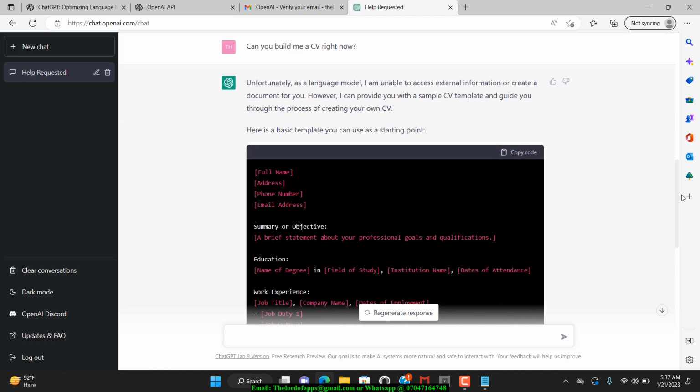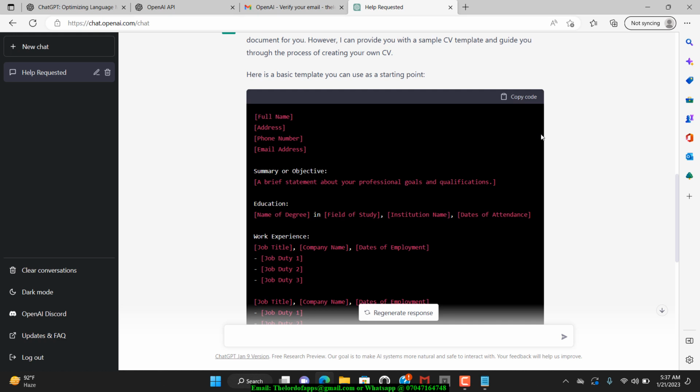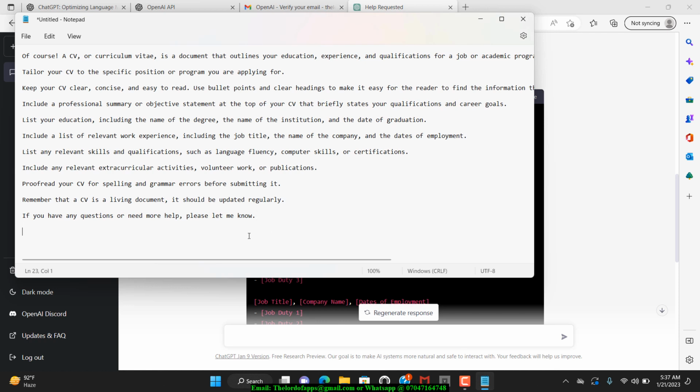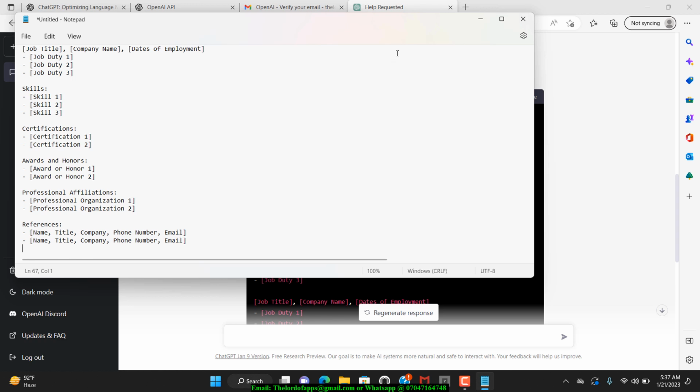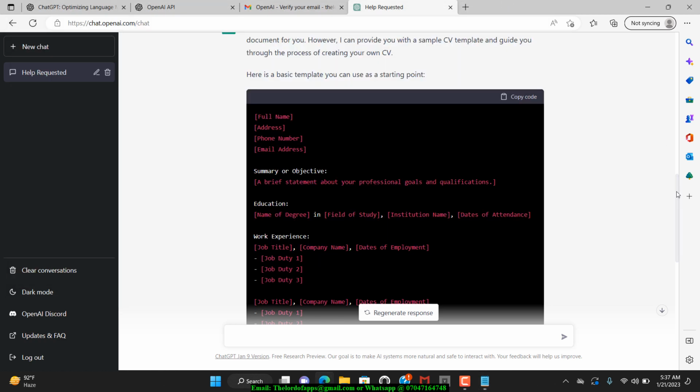If you take a look at the template, it is actually very powerful. You can copy it if you want. If I click on this copy code right now, let me paste it somewhere in case I want to use it in the future. So I'm going to paste it right here. Okay, then let's continue with what we are doing.